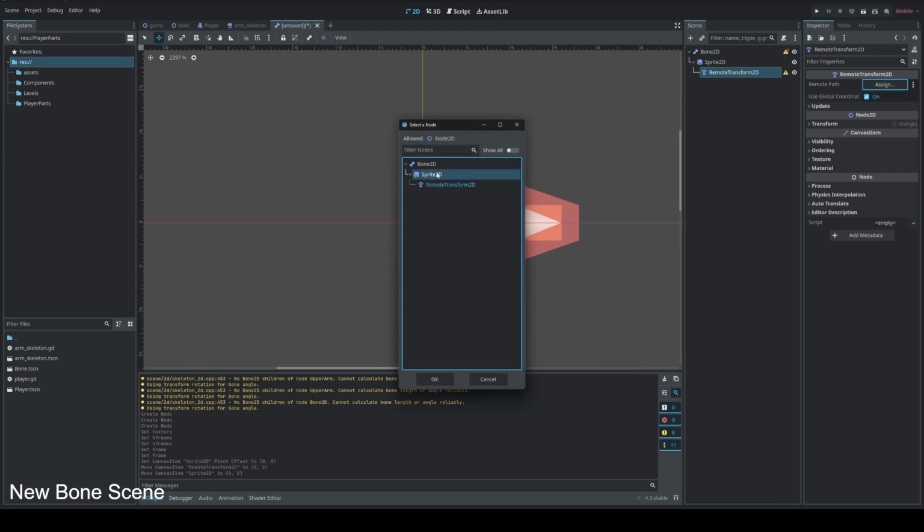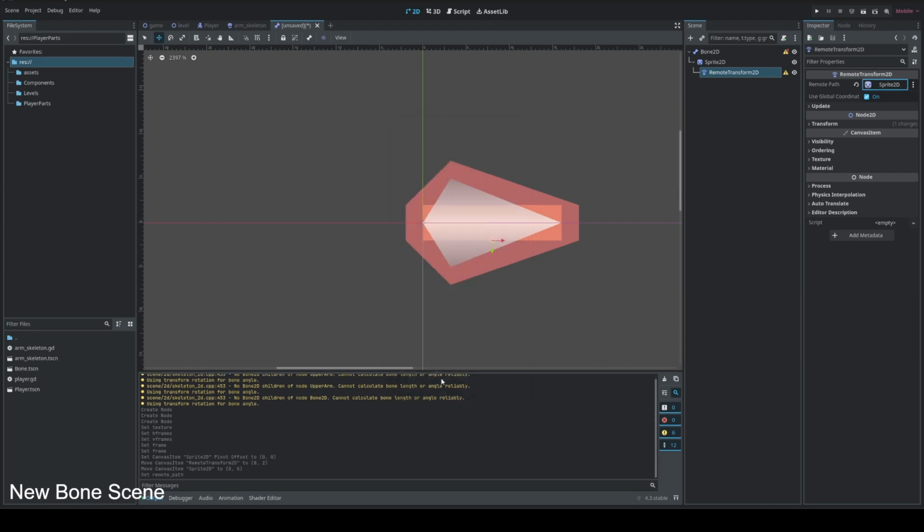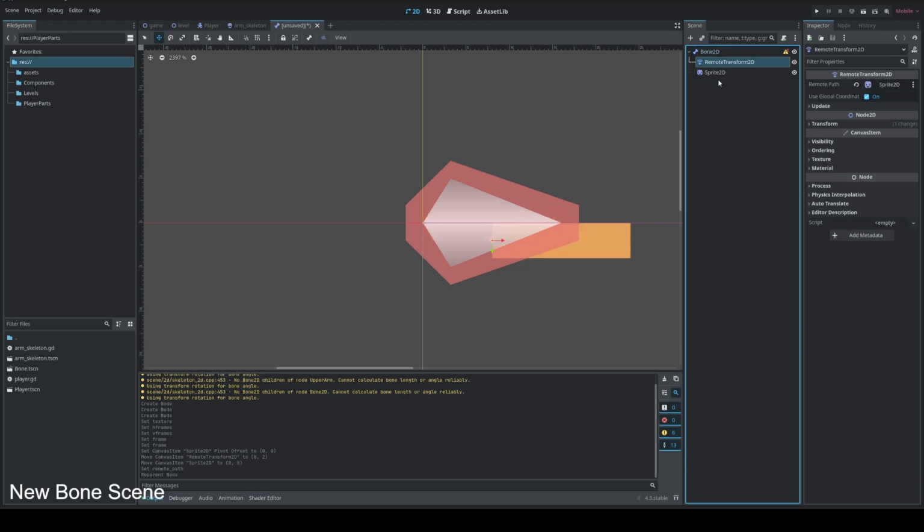Connect the remote transform to the sprite so the remote can change the sprite's position and rotation. Make sure the remote is the child of the bone so it moves and rotates with it.